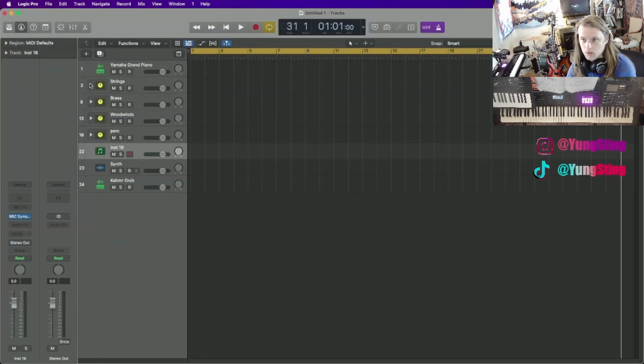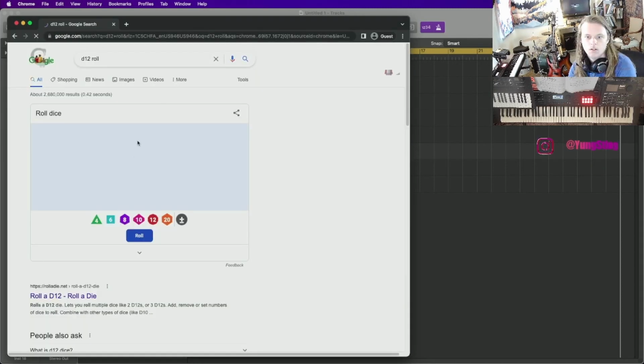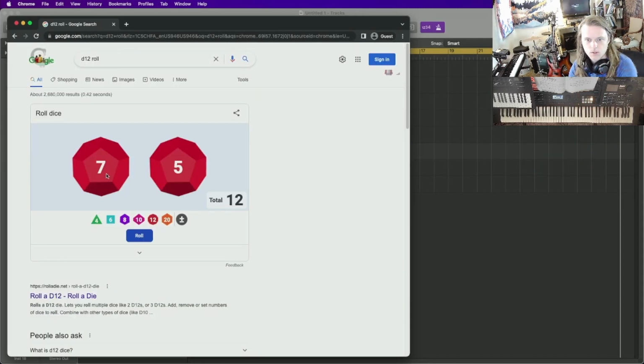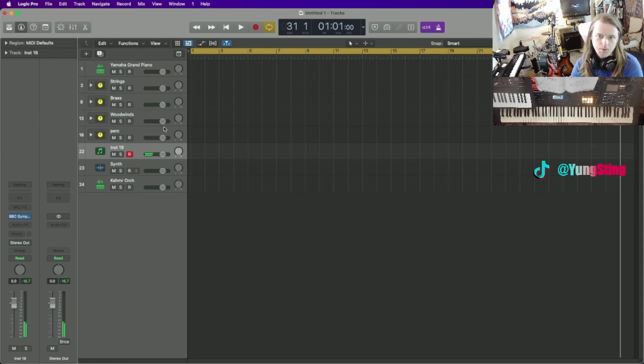Okay, so disclaimer, my computer is sort of not designed to be doing this at all. We're just going to do our best. Let's try this. D12, roll. Sweet. So let's go with 7. So C is 1, 2, 3, 4, 5, 6, 7. F sharp, kind of a brutal key, but let's go for it.